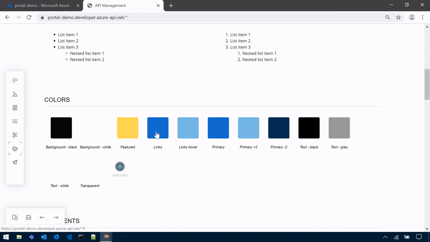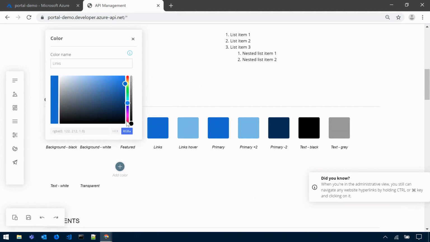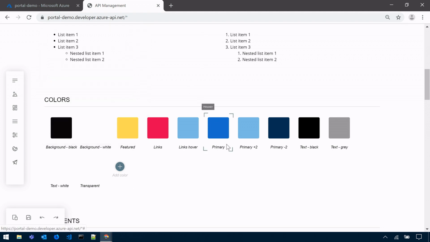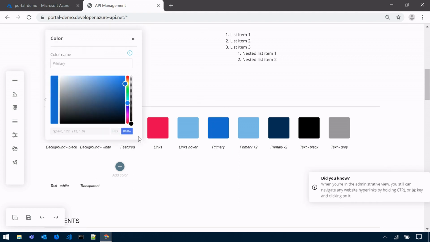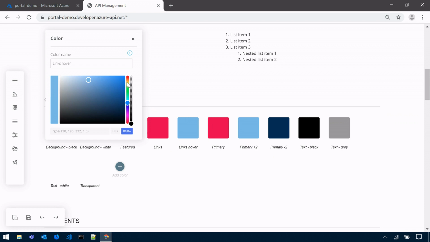Currently, I would like to change the colors because I don't want to use blue. I'd rather use a red color, which goes well with my brand. As said, I'm going to set this color as the link color and copy paste this hexadecimal value to the primary color as well. I will change the other colors too.